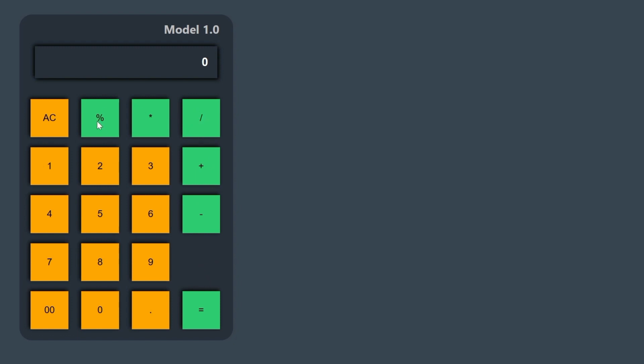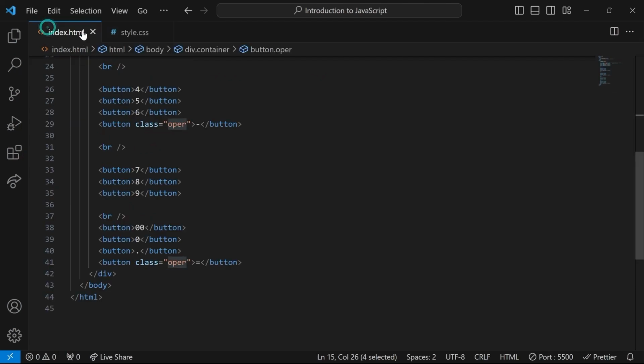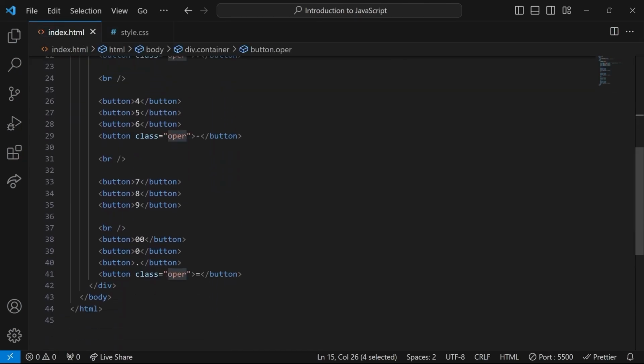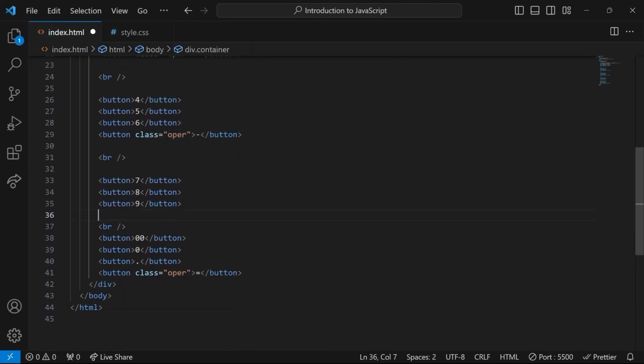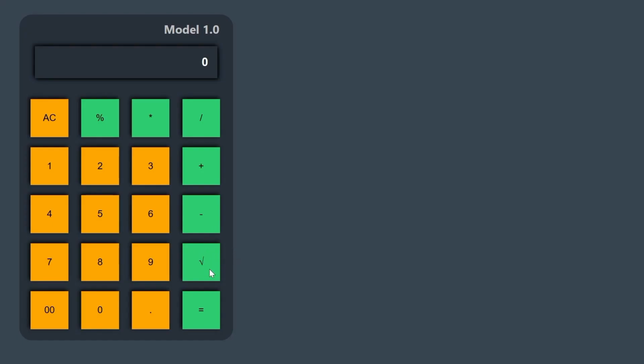And that reminds me, there's supposed to be a sign here, like a square root sign. So I'll go back to my HTML file and set up that square root sign. It should be a button, and the button should have a class of upper, and you can see that we have that square root symbol placed in our web app.